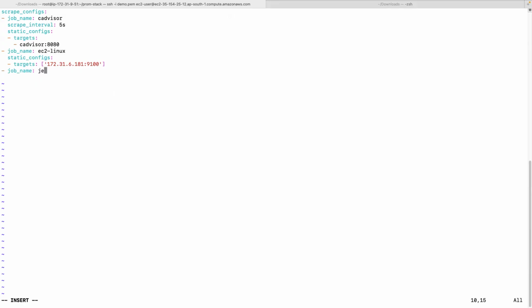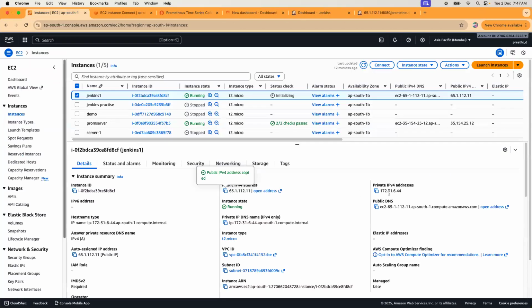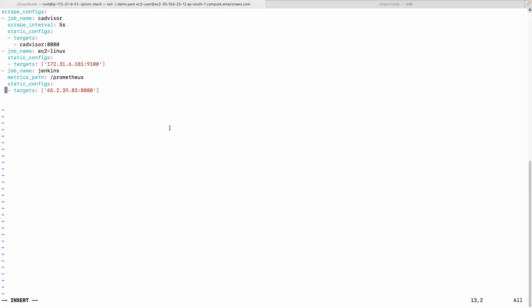So now I want to put the name as Jenkins, static config, all those, and the metrics path also. If you want, you can give the metrics path. Default will be /metrics, but here it's Prometheus metrics, right? So you may give the metrics path if you want. Metrics path, static config, the IP. Let's get the private IP of the Jenkins server. This is the one. So on this URL /prometheus, it's exposing the metrics which you want to add as a target.